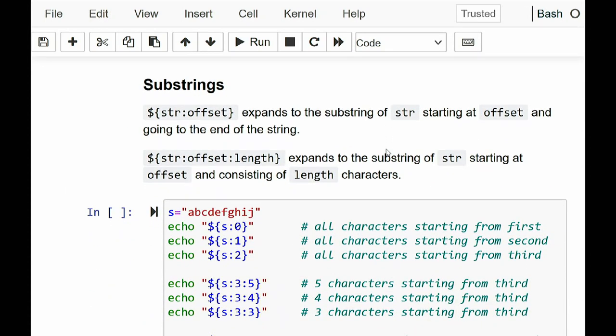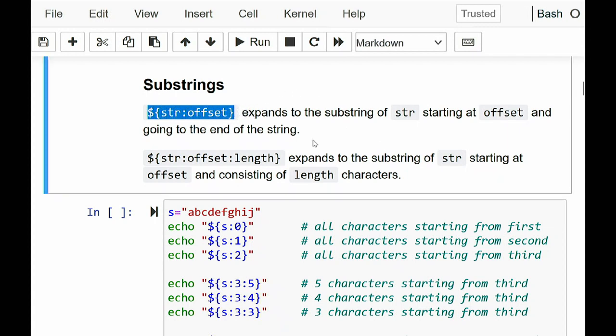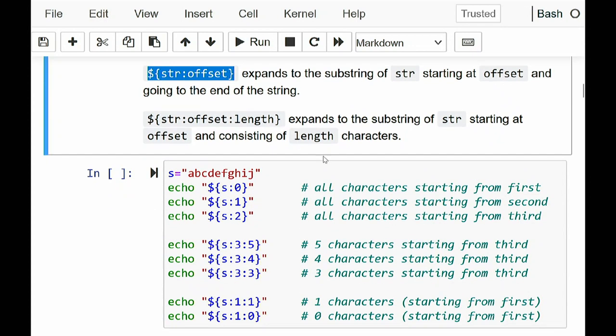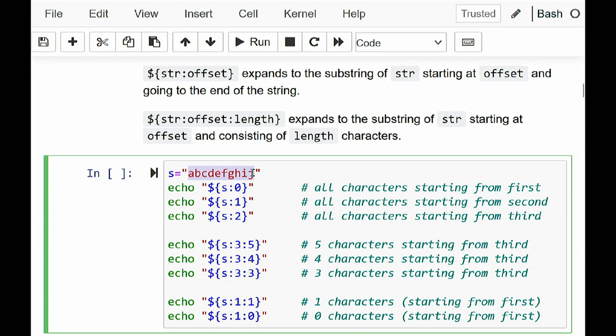Okay, you can get a substring from a string. That is the simplest notation there: dollar brace, and then either the string variable or the string itself, colon offset. The offset is the starting index of the substring that you want. It goes to the end of the string. The indexes in Bash are 0-based. So if I have the string A through J, then the substring starting at index 0 going to the end of the string is just the original string itself. So it's A through J.